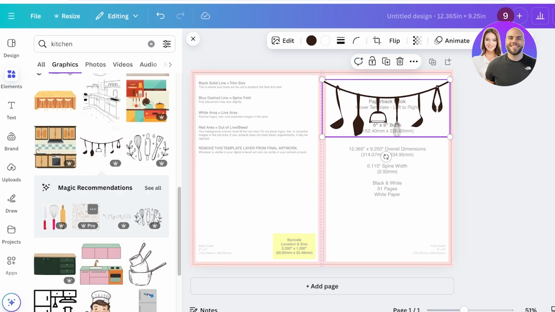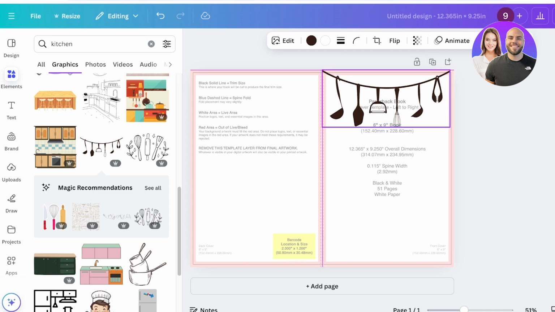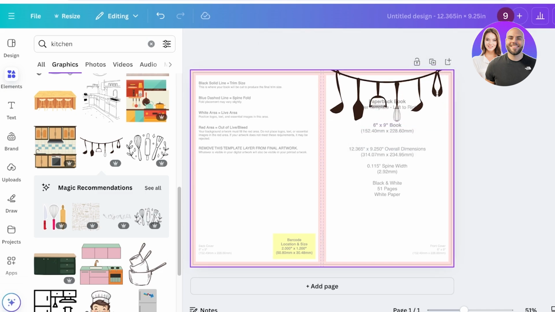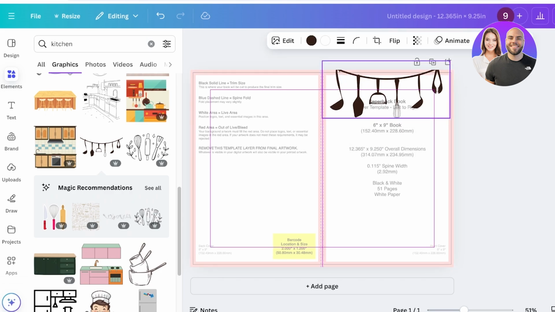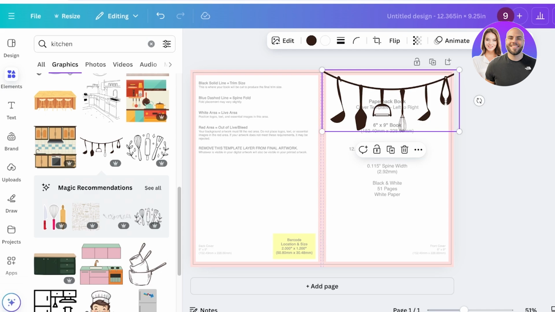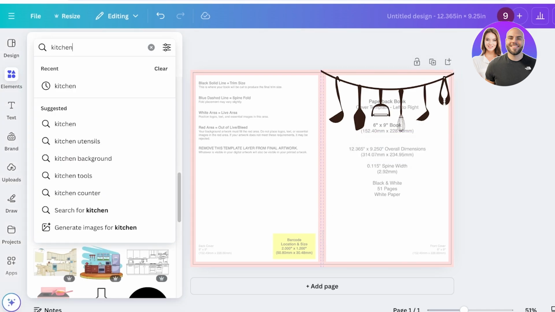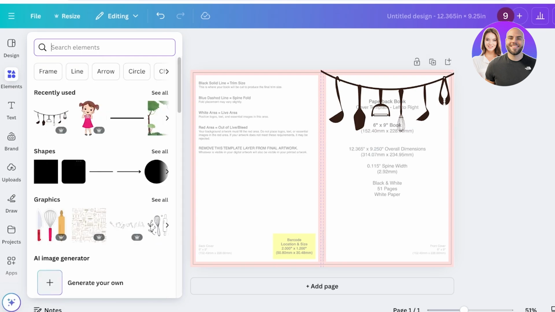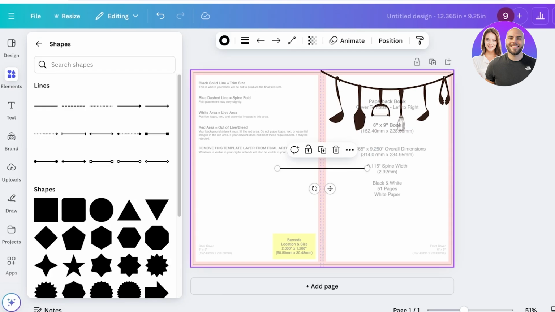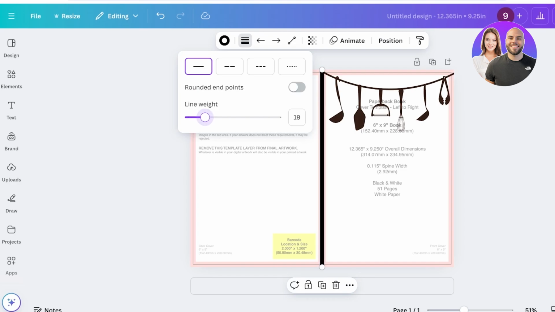After that, I am going to place the title of the coloring book right over here. This would be a nice place to put the title. I'm just going to resize this a bit, and this should be a bit more centered like this. Then I'm going to go into Elements, and then into Shapes. I will pick out a simple line and place it at the spine of the coloring book. Then I'm going to edit the weight and make it thicker so that it covers the entire spine.